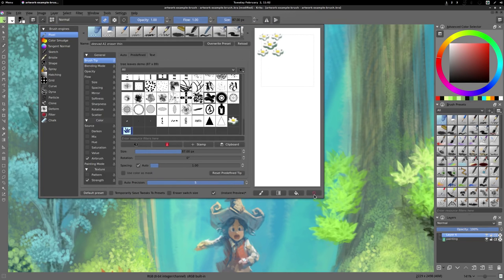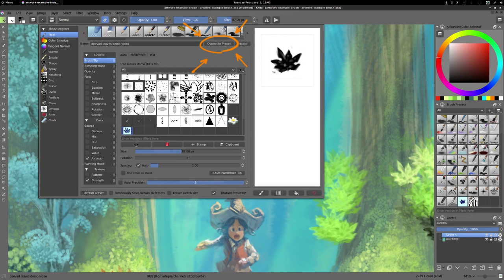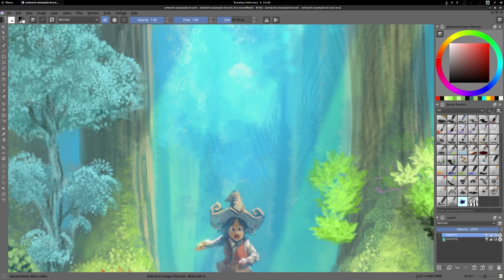So here I have a little button to reset this zone, and I will just make a little pattern and give it a new name, divad leaves demo video, and save it as a new preset. So now I have my new preset.